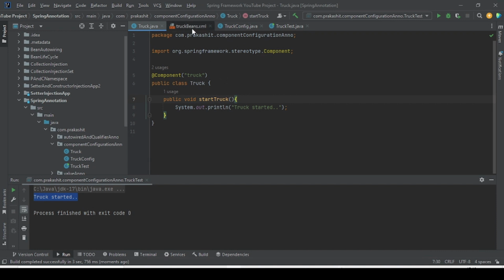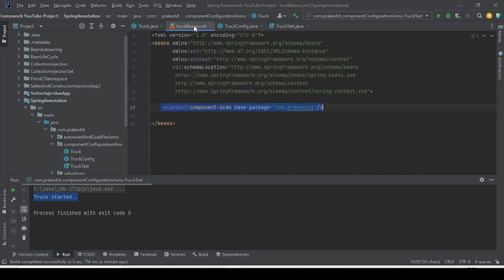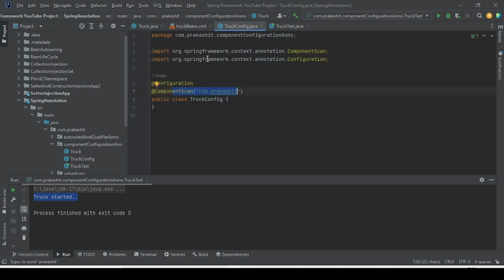Let me summarize what we have studied today. We have studied how to use component scan and the component annotation to create the bean, how to scan with the XML package, and without XML how we can work with the Java config approach to deal with the creation of the bean ID, registration of the bean ID, and scanning all these things, right? This is what we have studied today.